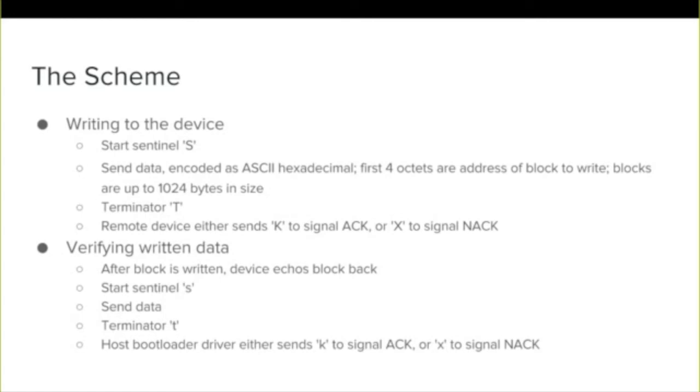We have 256 possible symbols, but we're going to use these symbols to mean data and these symbols to mean control. And now it is completely unambiguous. When I send an S, I know that I mean start. If I send an A, I know that it means a hexadecimal digit that's part of my data. So that's how we're distinguishing between sending data and sending control.